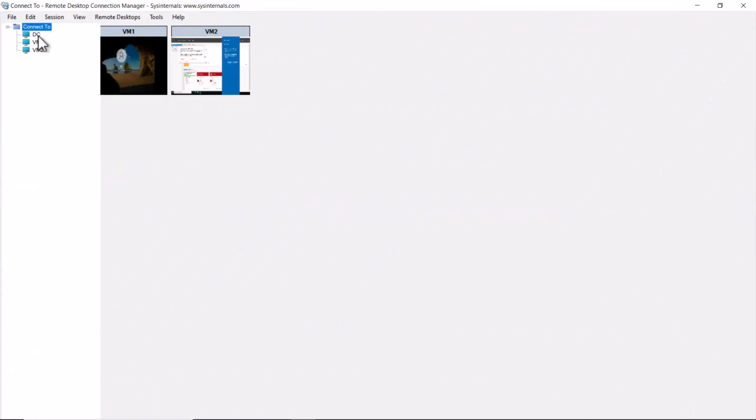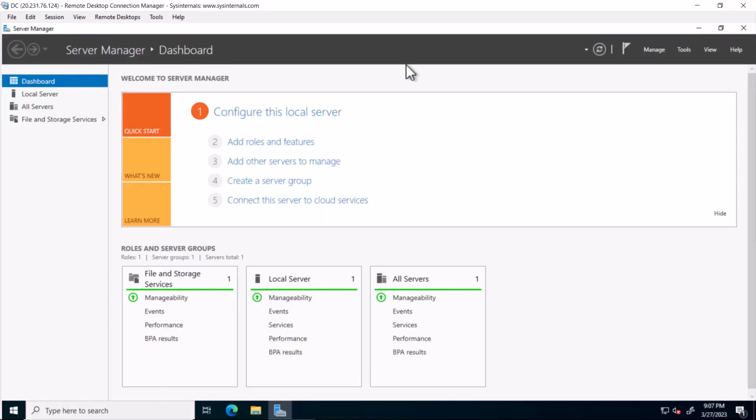I've gone ahead and logged into each of these VMs inside of the RDC manager. And this is one of my favorite tools to log into multiple VMs at once. Look out for another video where I talk more about setting up your RDC manager environment. If you look up here, you can see that I'm in the concept DC server.